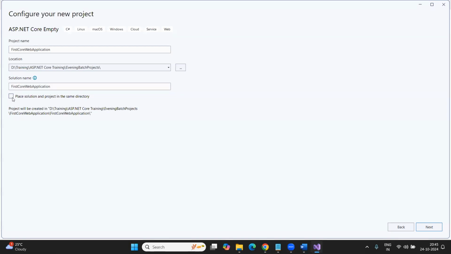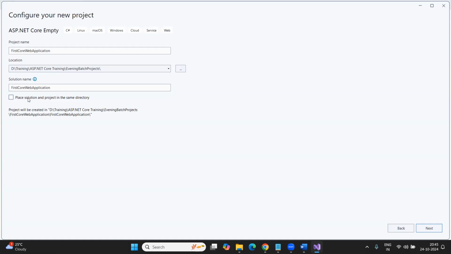Give me a second. Sir, you mean to say, if I do not select that checkbox, then it will not create, right? Correct. If you are not selecting this checkbox, then there is a separate folder. First, it will create the solution folder. Then it is going to create the project folder. Within the project folder, it is going to create the project files. But if we check this one, then there is no separate project folder. Directly, this will become the solution name.